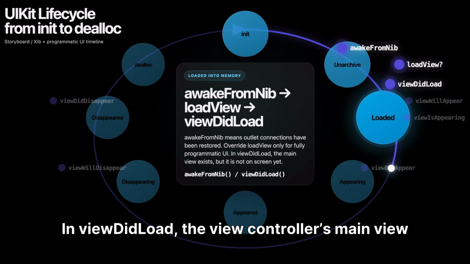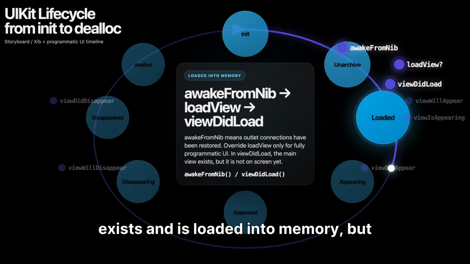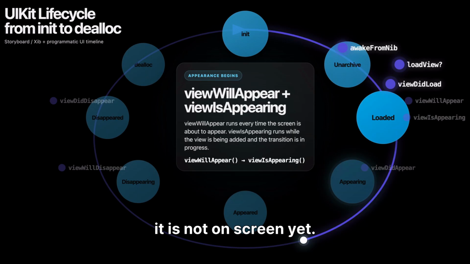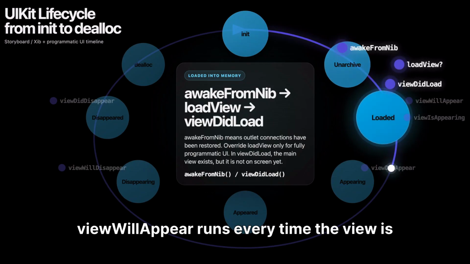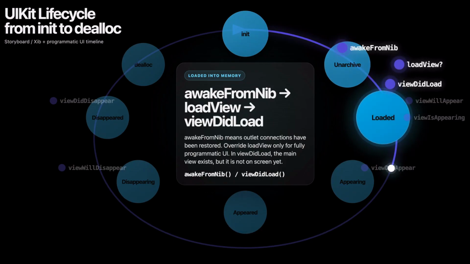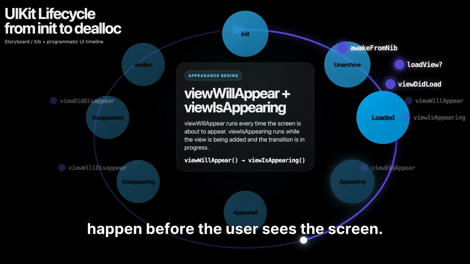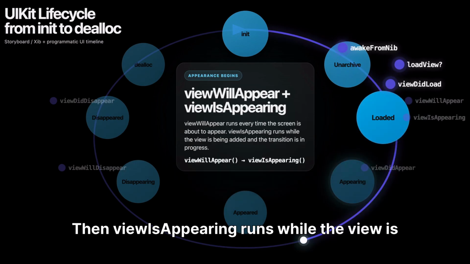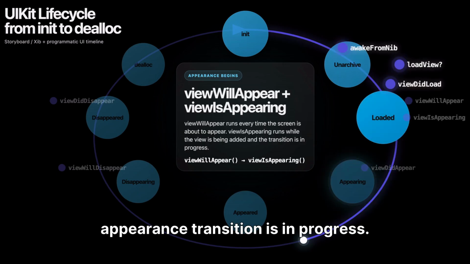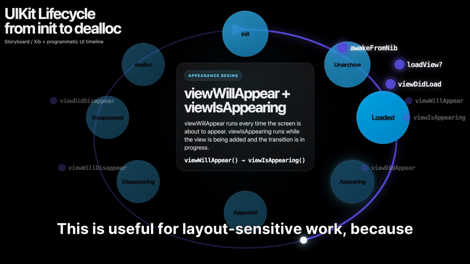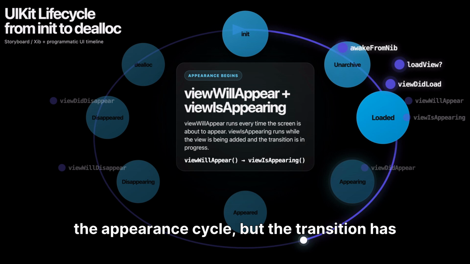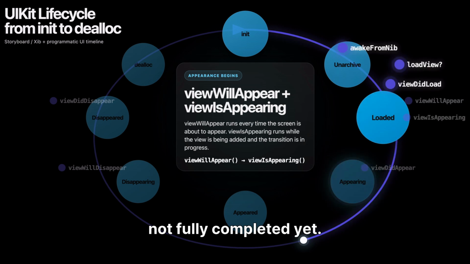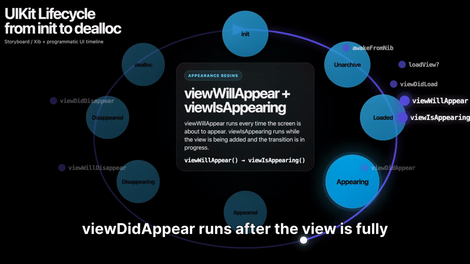In viewDidLoad, the view controller's main view exists and is loaded into memory, but it is not on screen yet. This is where most one-time view controller setup belongs. ViewWillAppear runs every time the view is about to come on screen. Use it for lightweight updates that must happen before the user sees the screen. Then, viewIsAppearing runs, while the view is being added to the hierarchy and the appearance transition is in progress. This is useful for layout-sensitive work because the view controller is now participating in the appearance cycle, but the transition has not fully completed yet. ViewDidAppear runs after the view is fully visible.